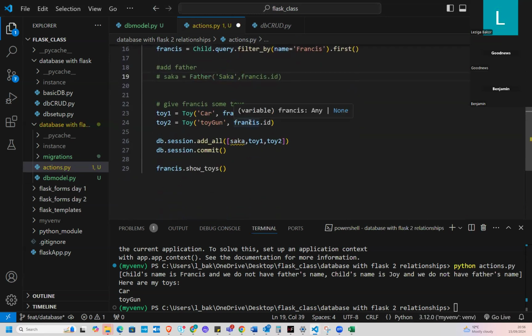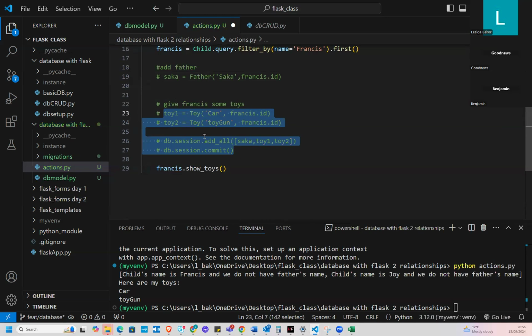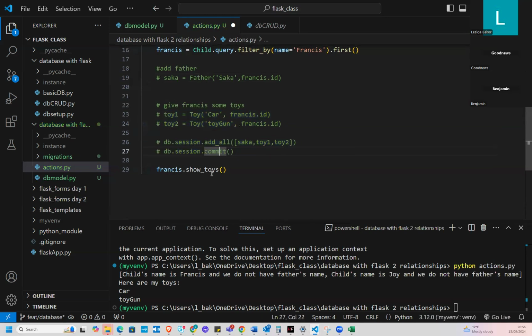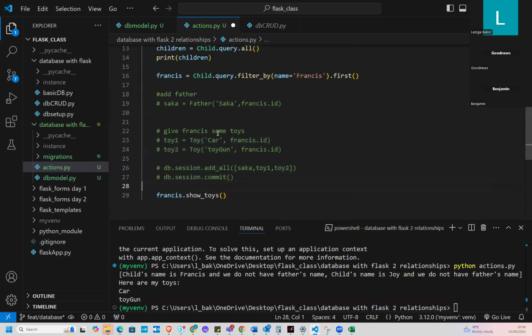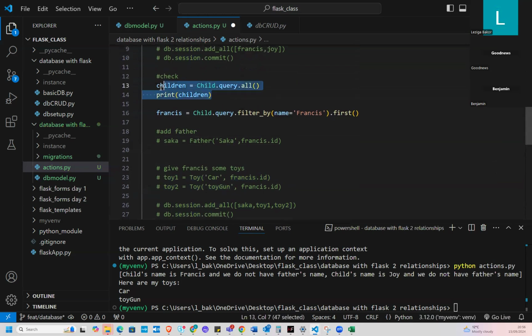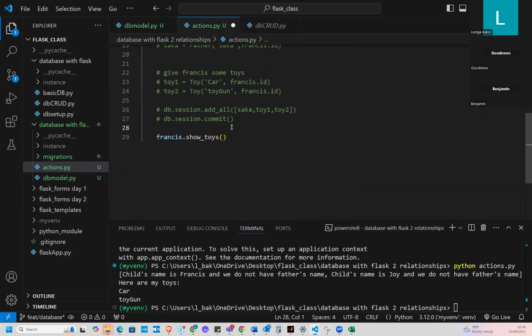These toys have been given to him. If I do it again, they'll be repeated. So even down to all these commits, all of them, like this should be comments. But now I want to show his toys. And before showing the toy, I would like to print all the children. So you will see the difference of when his father was added, how it will print.